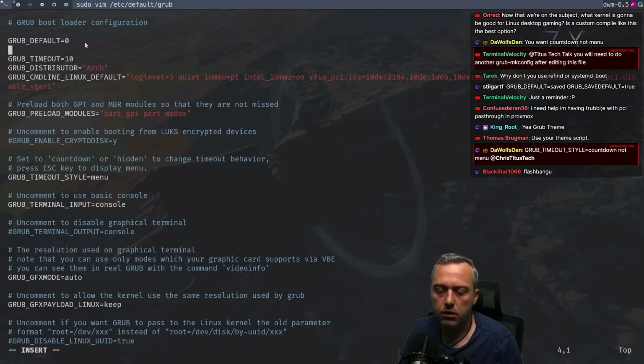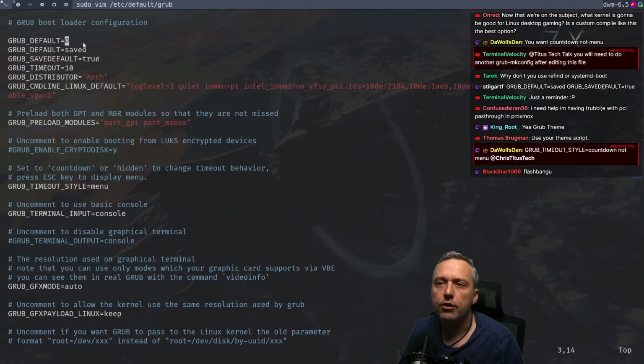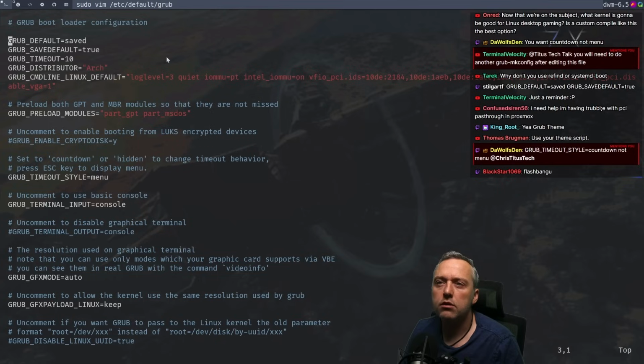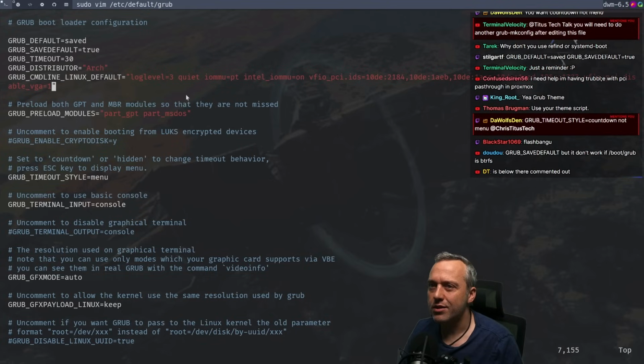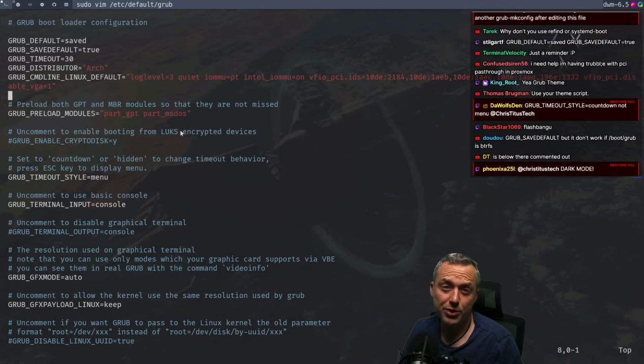So what this looks like. I'm going to do that. Get rid of that default. So now we have GRUB default equals saved. GRUB save default equals true. And then we have our timeout. For the timeout, I'm actually going to make this 30 seconds, just in case it takes a while to display GRUB. Sometimes when you feed it through like a mirroring and then the capture card and all that, it does take a little bit. We could also theme it too.